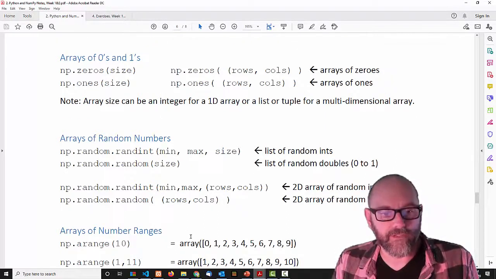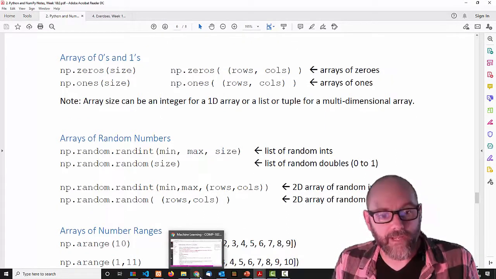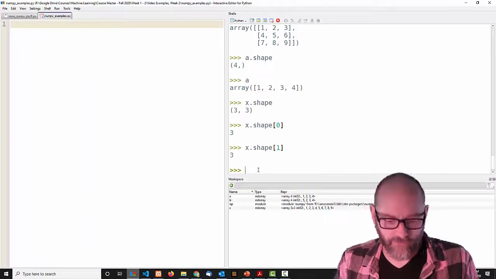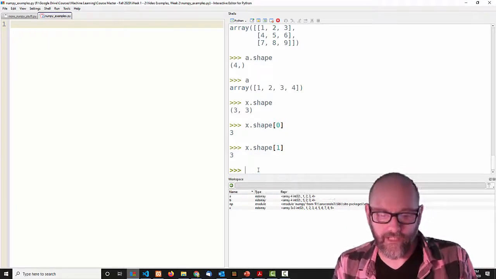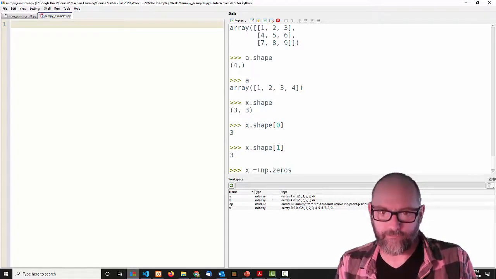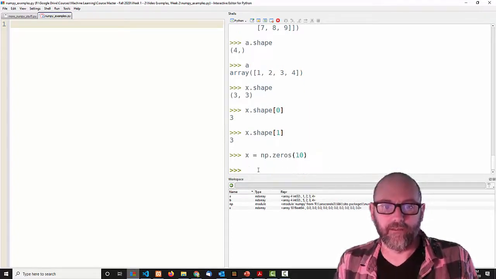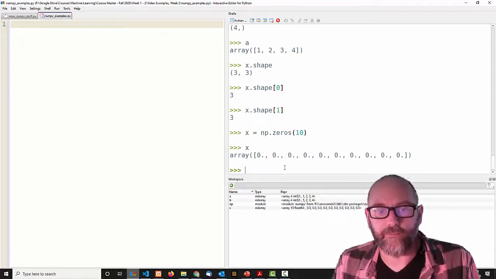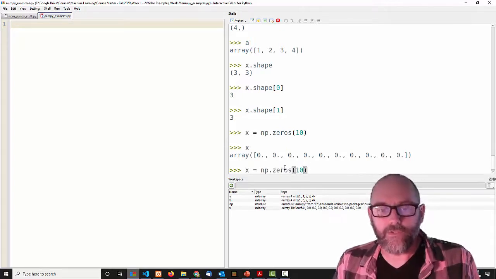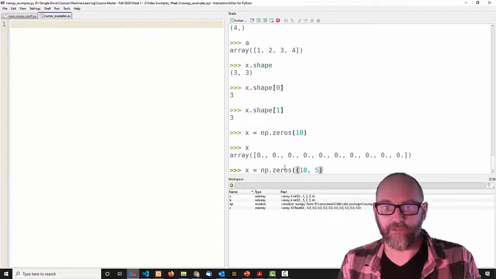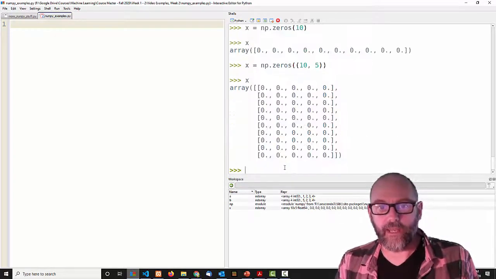Let's take a look at some other ways to create arrays. Sometimes you want to create an array that is going to have only zeros or ones in it. So you would say, x equals np.zeros(10). That gives you an array of 10 zeros. Notice the decimal. By default, they're all floating point numbers. You can ask for an array of, and usually you put a tuple here, 10 rows and 5 columns of zeros. And now x has 10 rows and 5 columns, all 0.